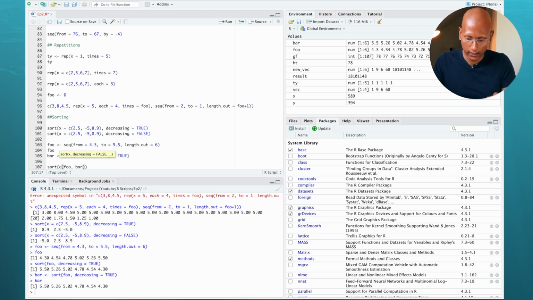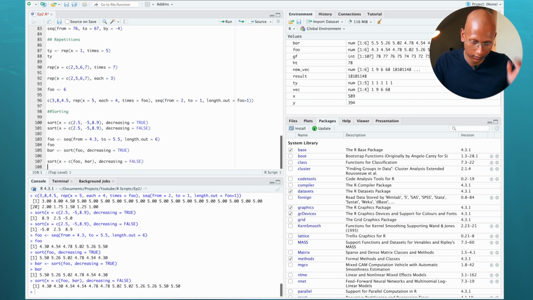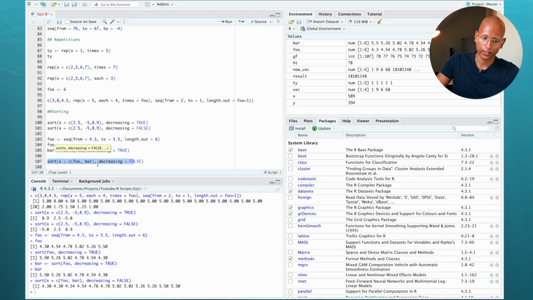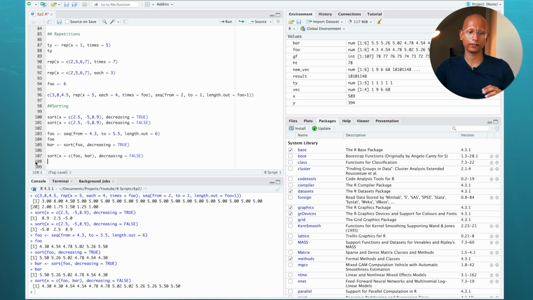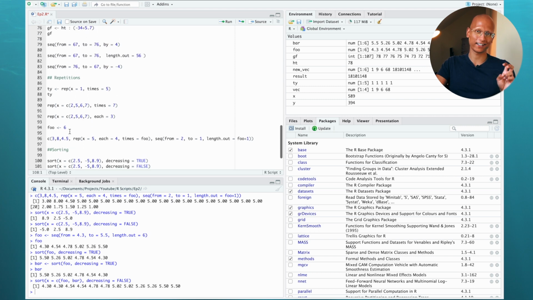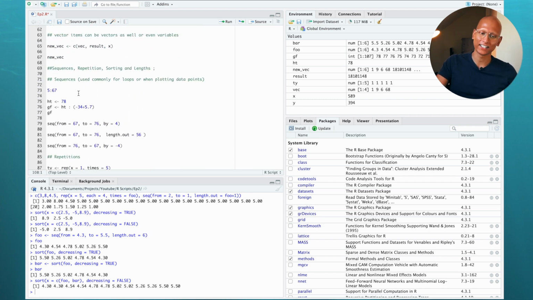Yeah, so we concatenate that, which is basically the value for x. So x is this, and then decreasing equals to false. Yeah, when we run this line of code, sort x equals to foo and bar, so it basically creates a new concatenation of values which contains the values from foo and the values from bar, and it sorts it in a decreasing manner. So highest value to the lowest value. It's a downward slope. So now we have kind of sorted out sorting, repetition, and sequences.